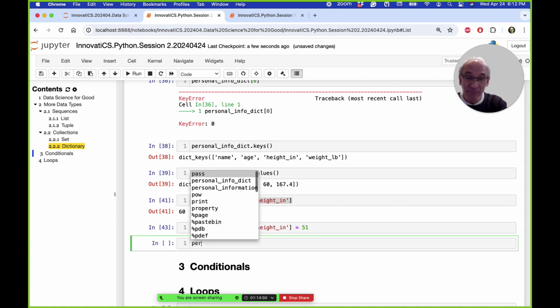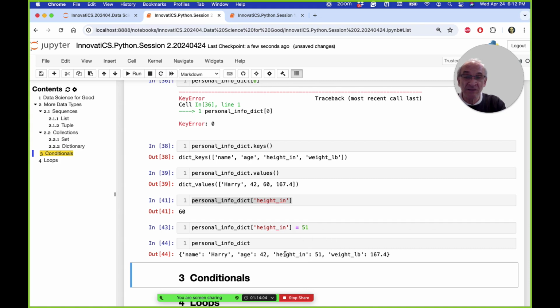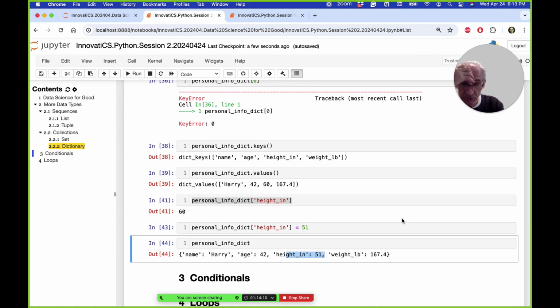So, and I'm going to print it out, and then we're done. Personal information dict. And you see, the height is now 51. Oh, 51 is like, you're a child. That's real short. Sorry, I messed up. But you can see I can modify it. So you can modify the values in the dictionary. And that's what most people do a lot.